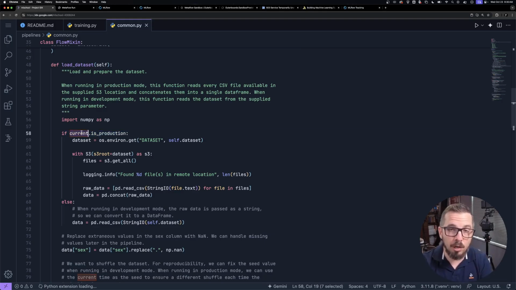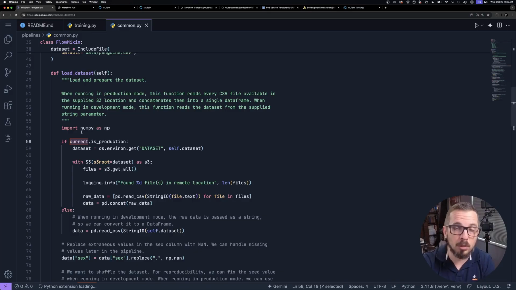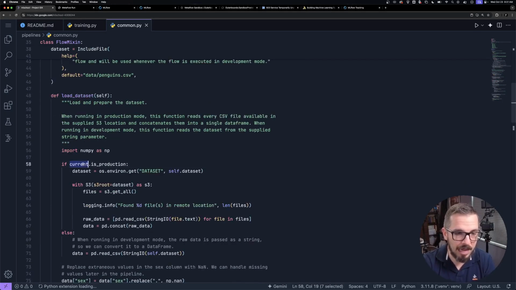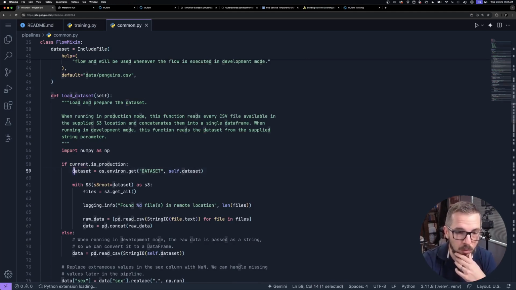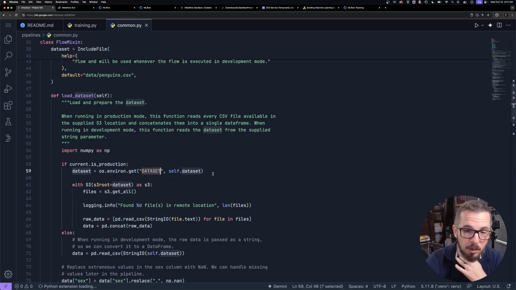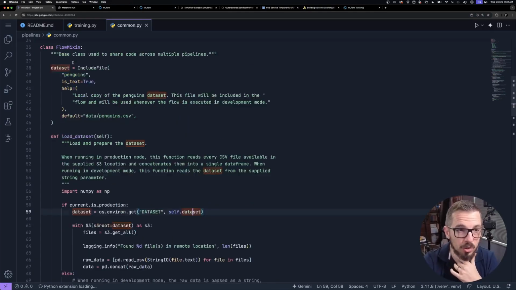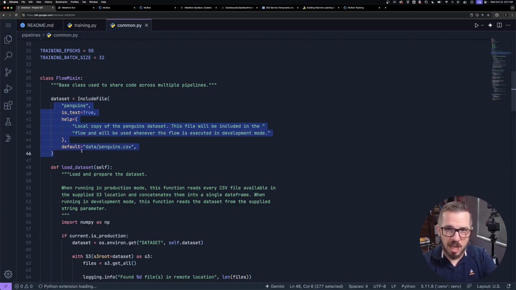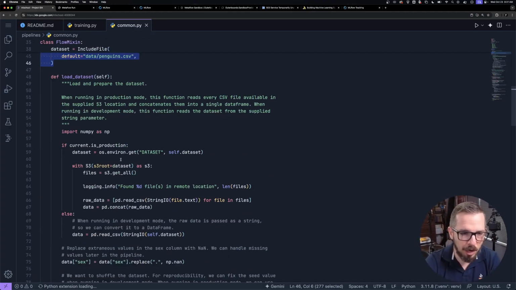Current is a variable that I automatically have available to me because Metaflow has it. So I can just call current. I'm importing it right here. Okay, so I have that available. If we're running in production, I'm going to get an environment variable and I'm going to look for dataset. Maybe that was set as an environment variable. If it wasn't, I'm just going to use the value of this property. That's so I can actually change the value just using an environment variable.